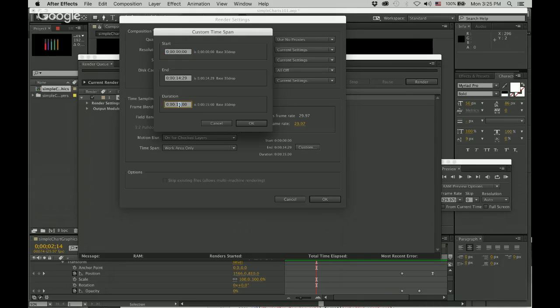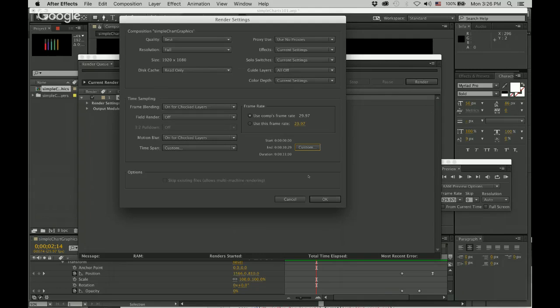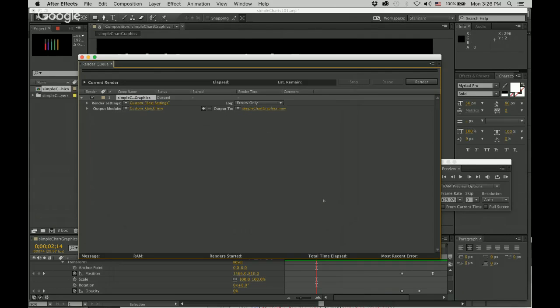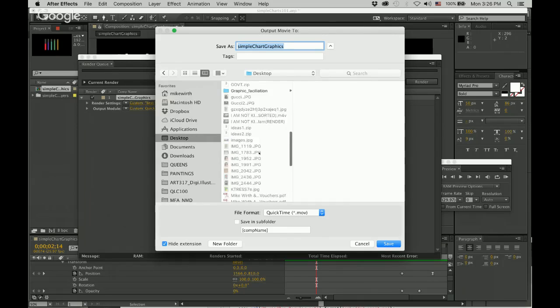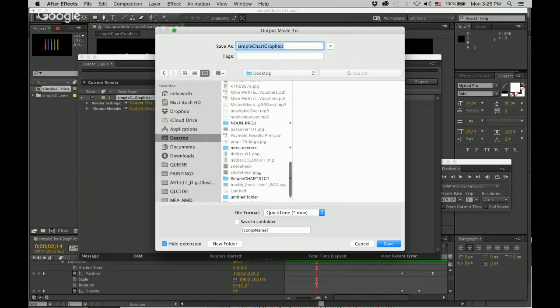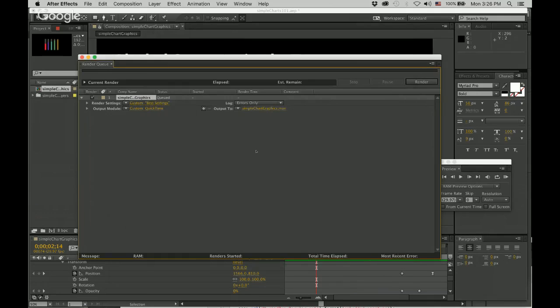So you can set this to be 11, right, which gives us 1 second after the fact that we had just 10 seconds worth of animation. We'll say okay. And that allows us to change it from the composition settings. All right, now we're good. Then we're going to go to output 2, and you can see it says simple chart graphics, which is the name of our project, right, which is our composition. And then we're going to go to our previously made piece here, simple charts 101, and we're going to save it to this location. Right, we chose basically its rendering destination, and then we're going to click render.